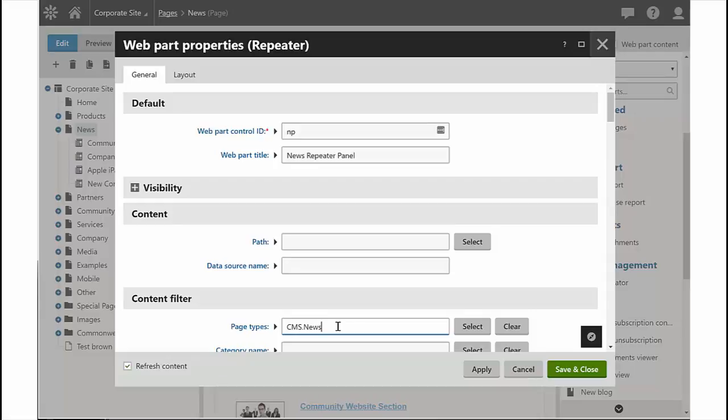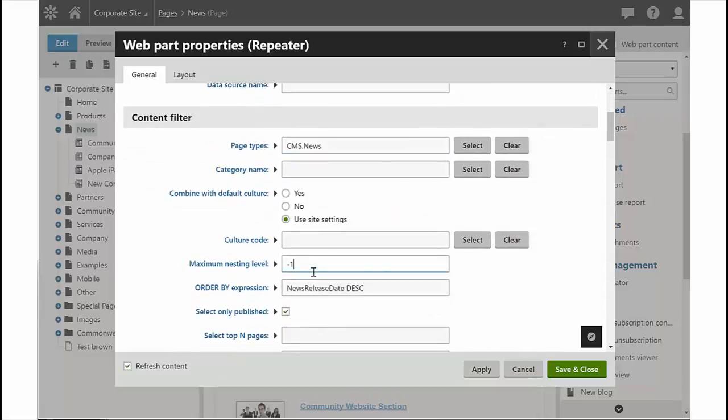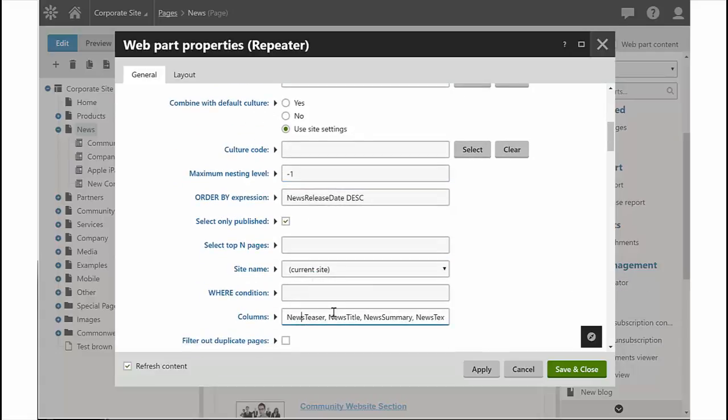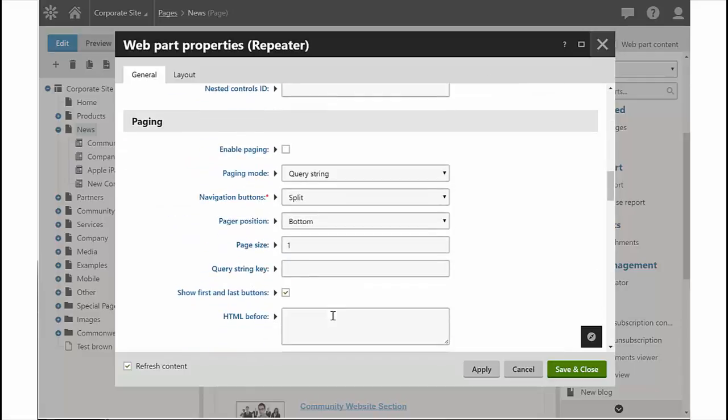Okay, the next tip is to add a maximum nesting level to restrain the number of levels this web part would need to cover. Next up is to look at the columns property in the web parts. It is recommended to specify what columns you are going to use. By reducing the number of columns, it would reduce the size of your SQL query for the web parts to perform. It's very important to do this.